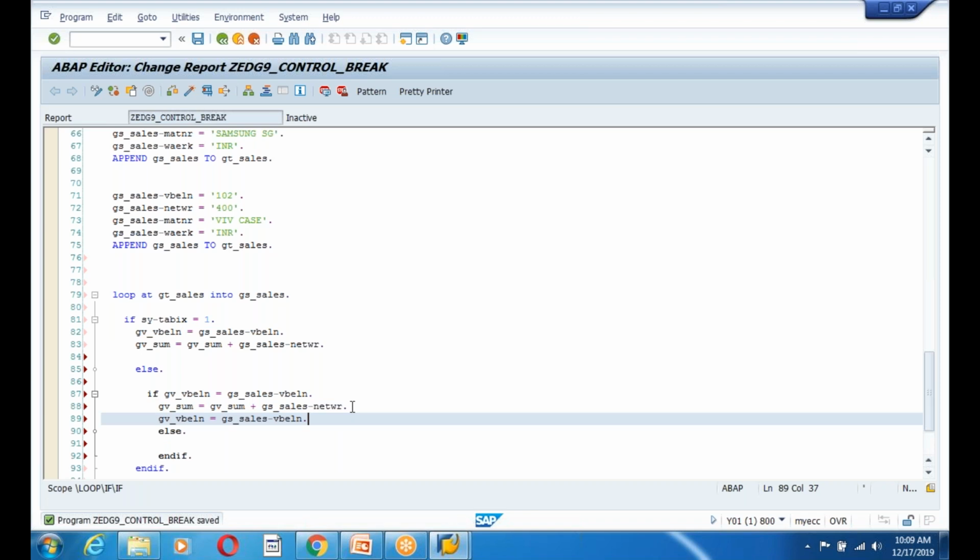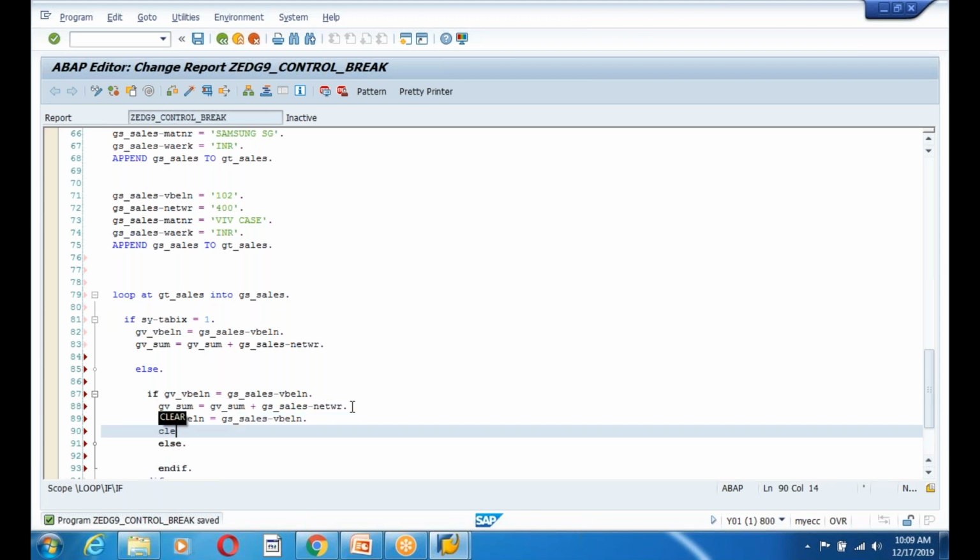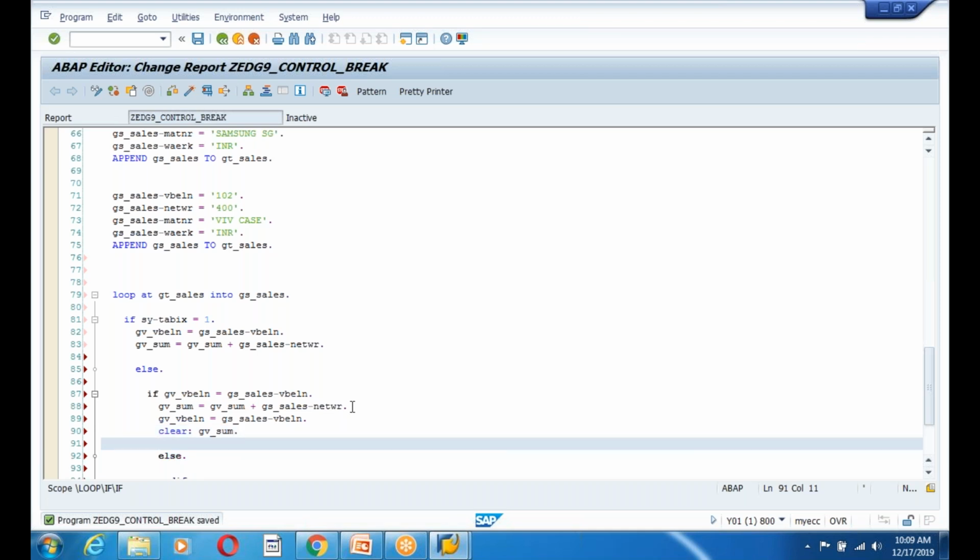Take this value and clear the previous order total value in GV_SUM. Because the previous value calculated in GV_SUM, I don't want that order total value. Remove that value, assign the new value where GV_SUM is cleared, and start summing up the value again: GV_SUM plus GS_SALES-NETWR.